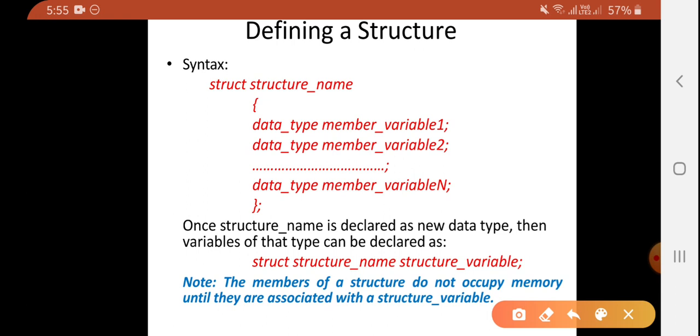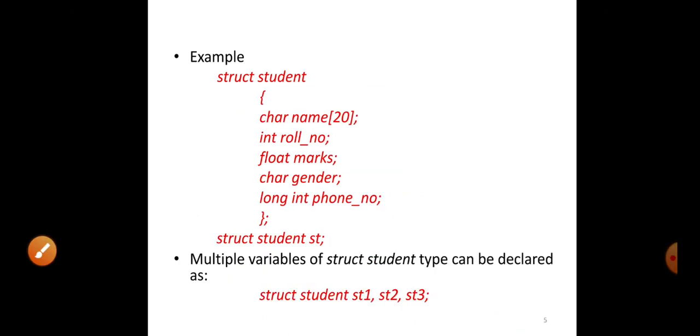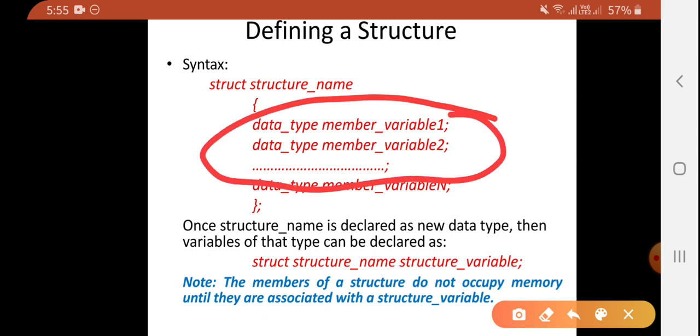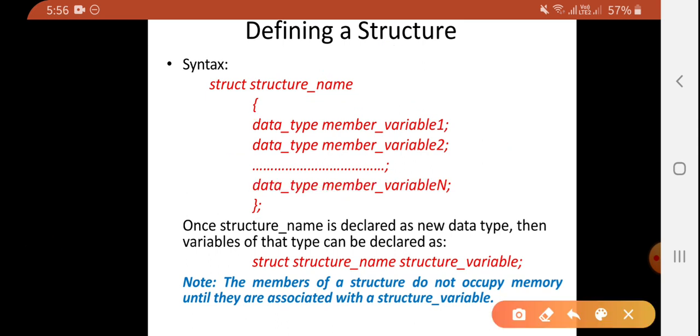Okay, the syntax is: first write down struct, then the structure name, then an opening bracket and a closing bracket with a semicolon, and here you can declare a different number of variables having different data types. Okay, so we are declaring a structure whose name is structure_name containing so many variables of different types. Now this is your structure.